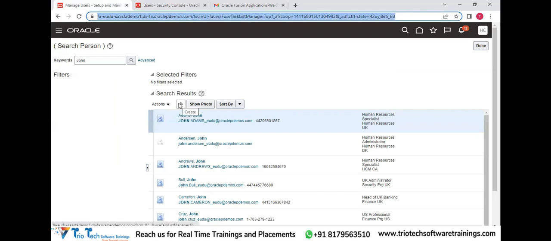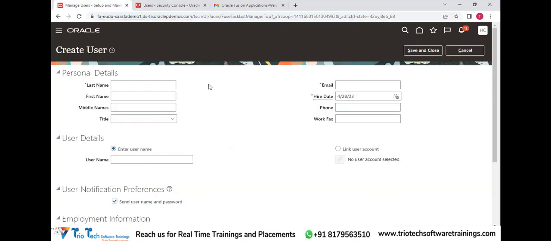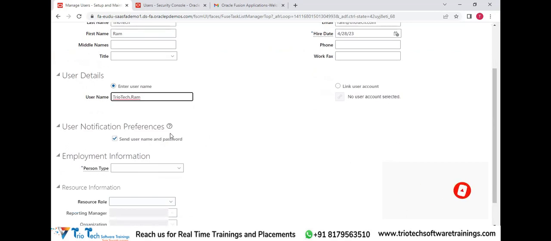So you can even create a new user or new employee from here, team. Click on the plus icon and you can define the new employee record here. See, create user. You can create a user like this. Let's say I'm giving something like TrioTech, and the person's name is Ram. So I'm giving Ram@triotech.com. Then the hire date, phone, and all these things. Then username, you can give triotech.ram.